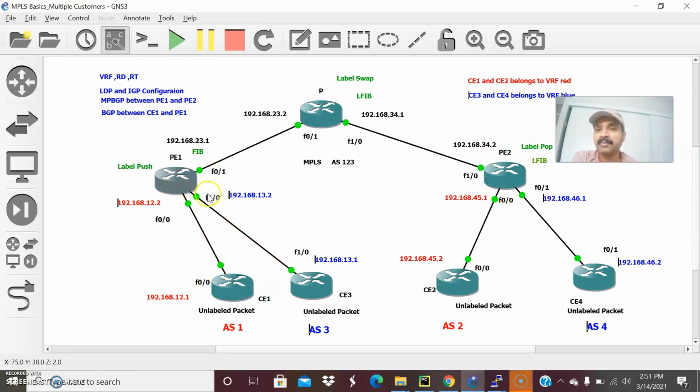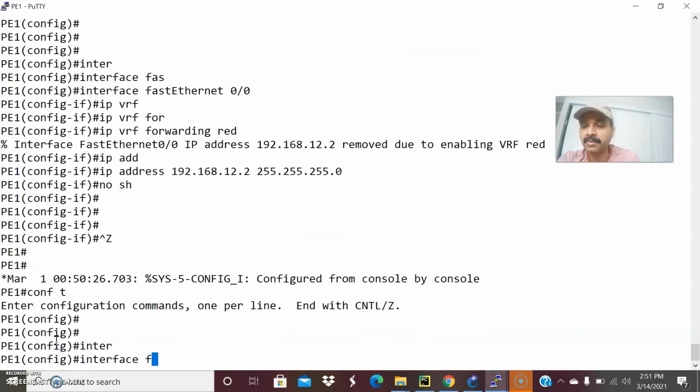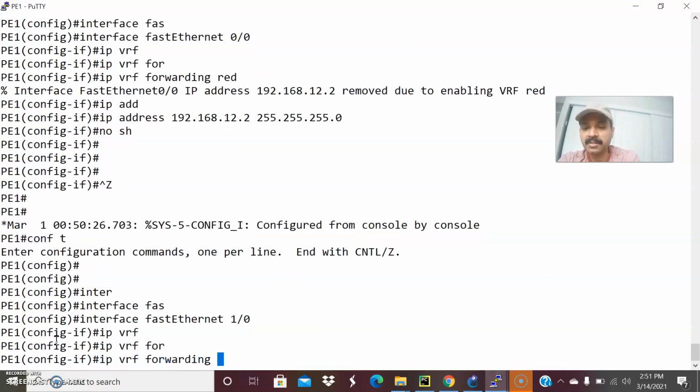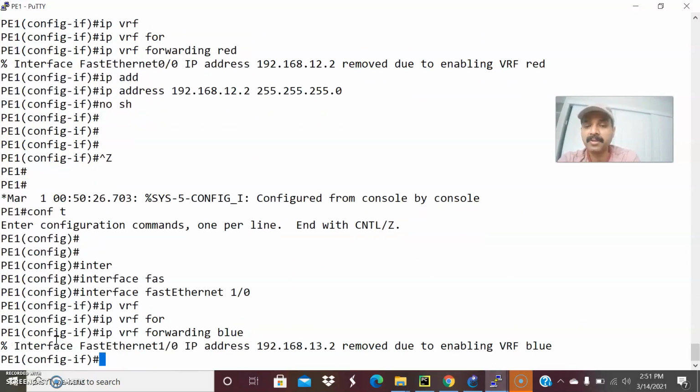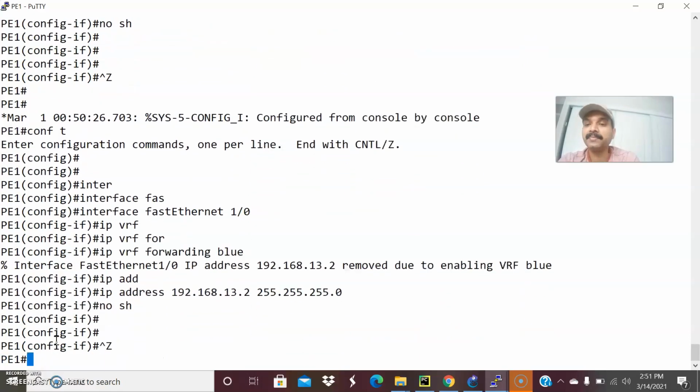Now let us activate the VRF for the blue customer. Go to PE1 and go to FastEthernet 1/0, ip vrf forwarding blue, right? So again the address will be removed. IP address 192.168.13.2, 255.255.255.0, and no shutdown, right?